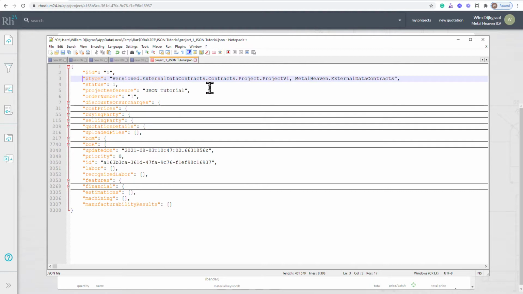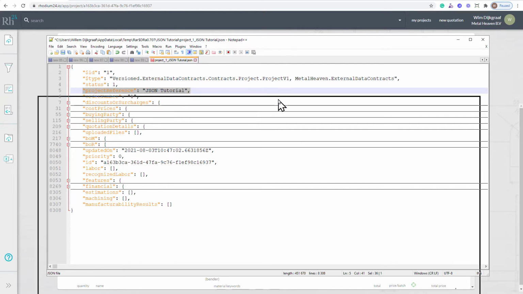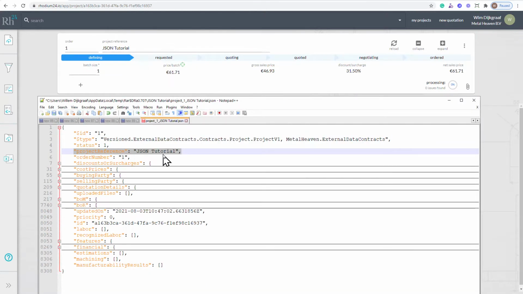Here you see the project itself. So the project reference is JSON tutorial. That is what we see here, JSON tutorial. The order number is 1. That is what we see there. This is the internal ID of this project. And we see here properties like labor, recognized labor, features, financial, inherited from a data type called BOM item.